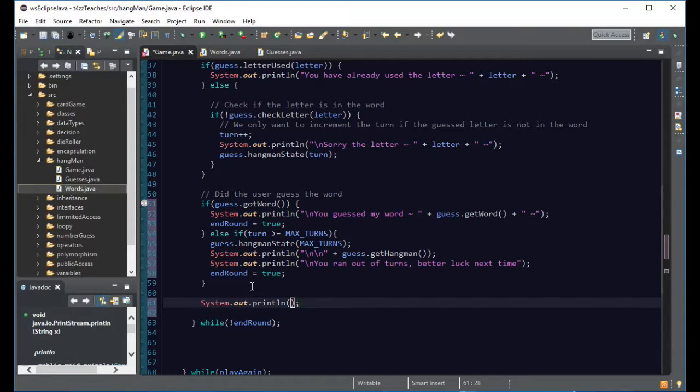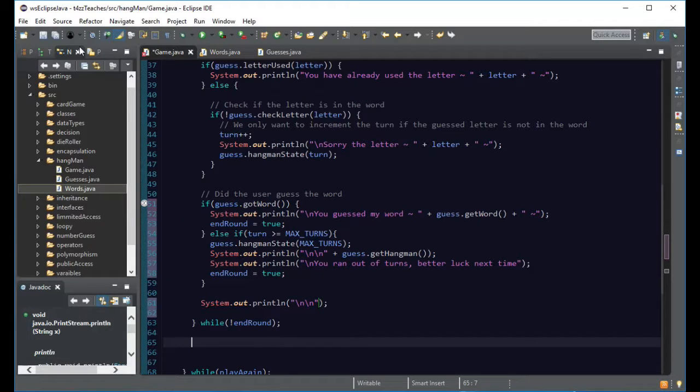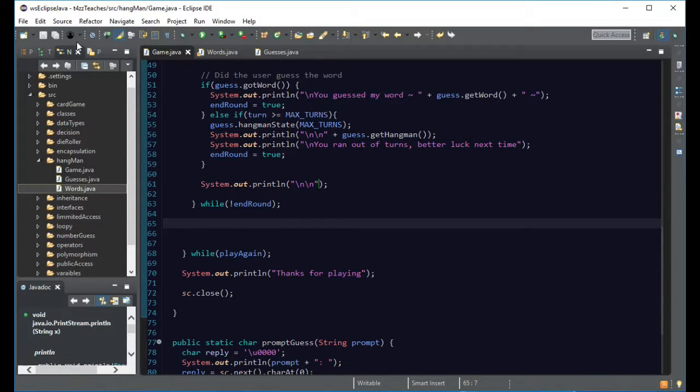Just for aesthetics, we'll go ahead and add a couple of \ns. Then we have our while end round. Here is where we'd add our play again. I'm not going to add that right now because we're just going to play it as is, since all the play again is going to do is loop it and reset everything. We look like we might have an error, so we'll double check and make sure it's all resolved, and try this and see how it works.